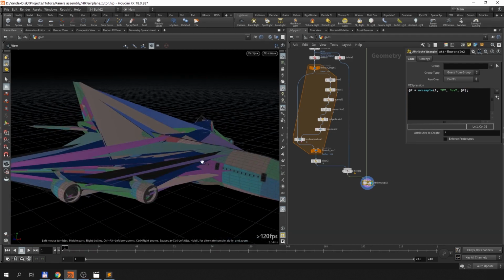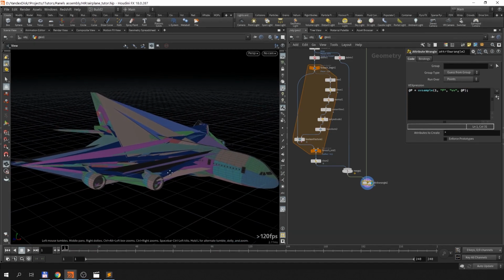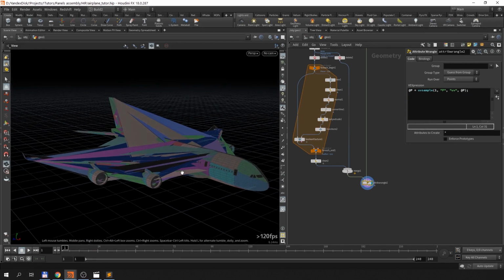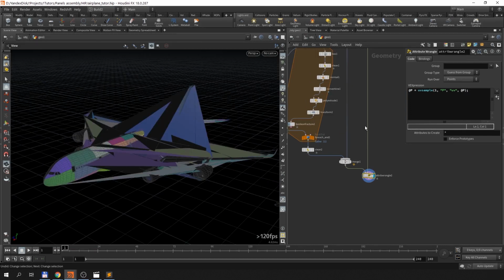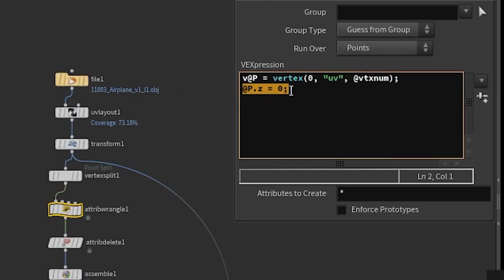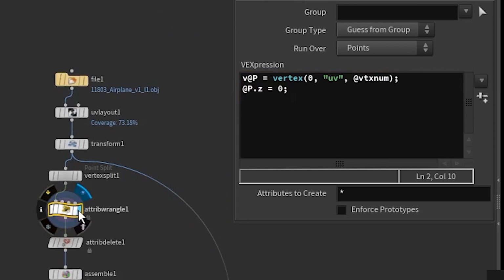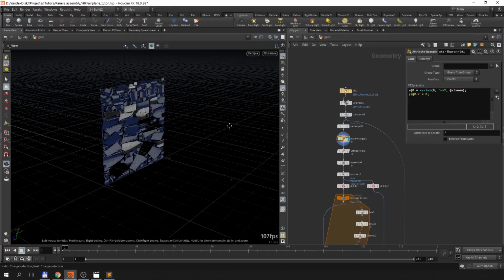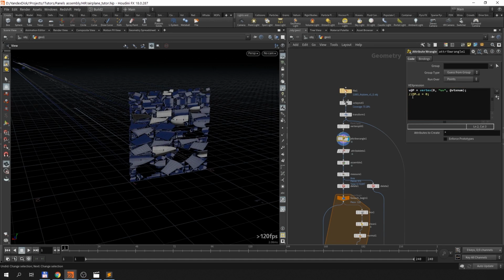Okay, we are getting something like this. Actually, we didn't aim for this, and we will try to fix that. Okay, I figured out what happened. As you can remember, in our first Attribute Wrangle, we zeroed out our Z position. We did that for removing our stretching geometry. And because of that, our geometry converts back to the 3D space in a messed up way.